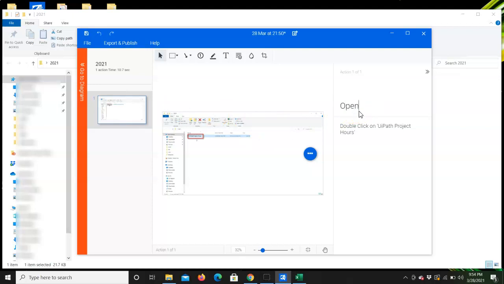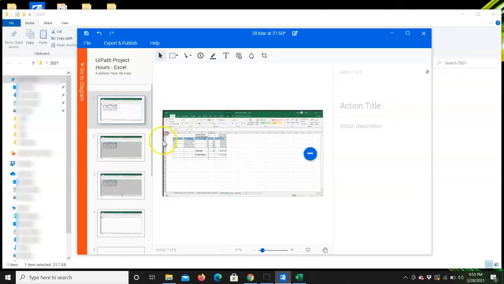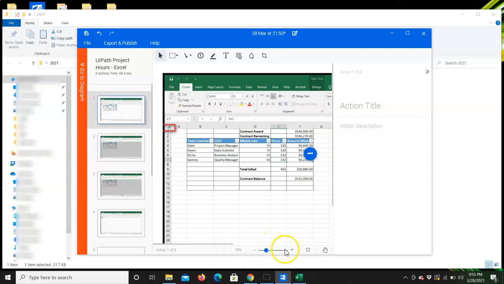So, open file in 2021 folder, excuse me, and then you can provide a description. You also have the ability to go back to the flow, go to the next set of sequences in the particular workflow that you have, double click on the first one. You can also zoom into it by clicking on the plus sign here.